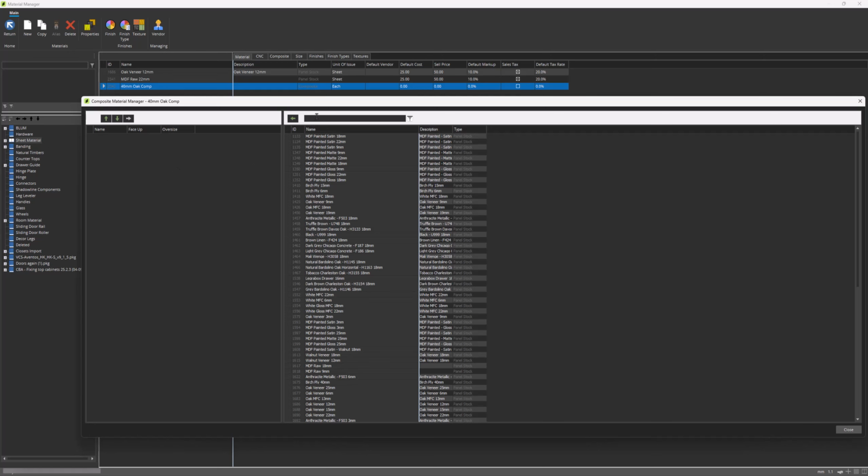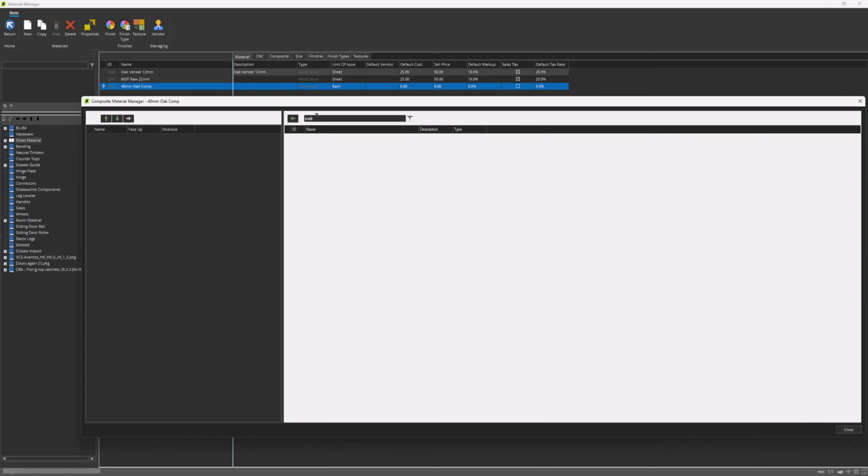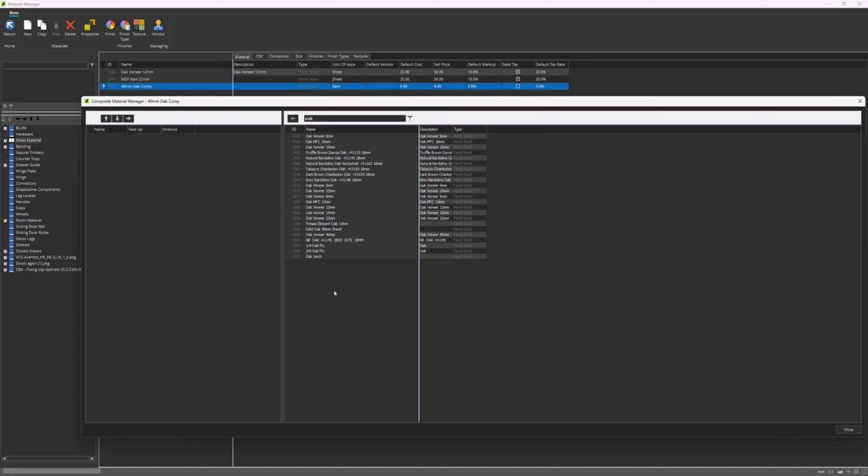So the first one I'm going to look for is just the oak veneer. And from here what I'm going to do is select the oak veneer in 12mm and then click the arrow up at the top to move it across to the left hand side. I'm also going to do it again and move it across a second time to stop us having to search for it.